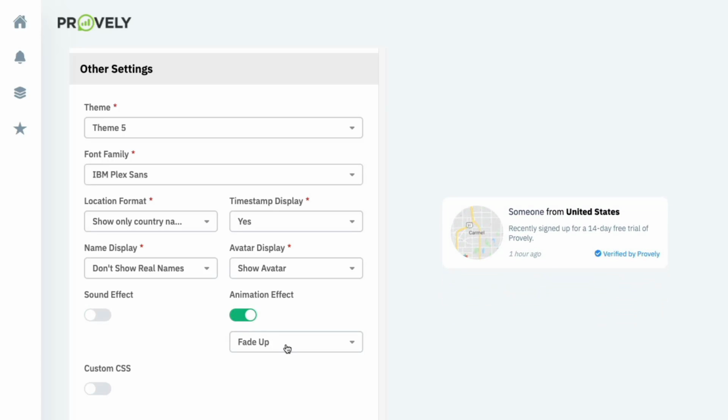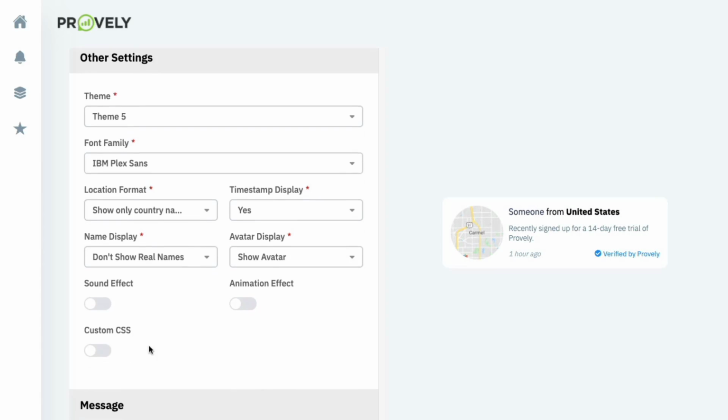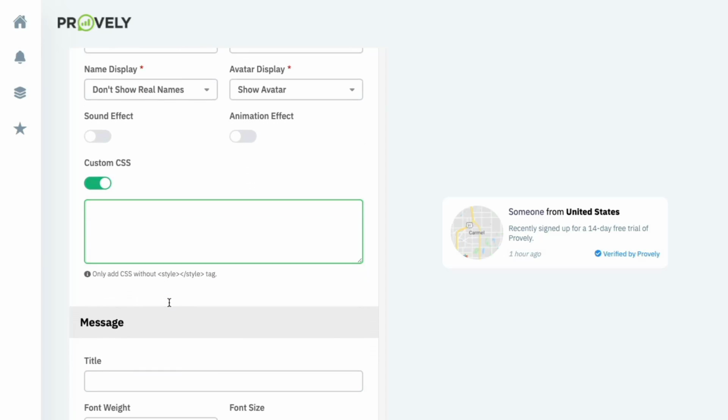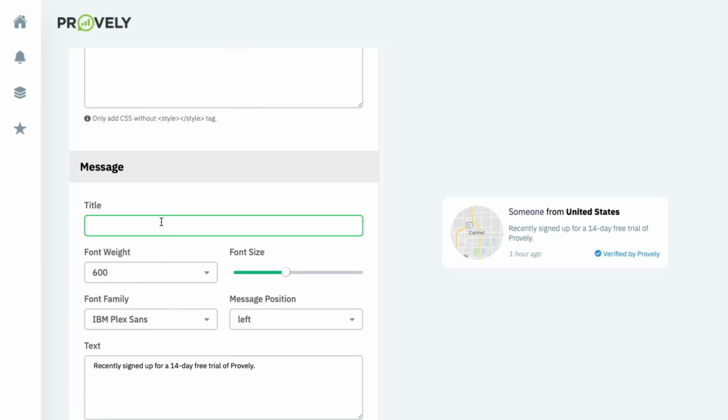We also have the animation effects. So you can use bounce effects or flash effects. We have lots of different ones that you can choose. And then you could also add some custom CSS. So if you want to have it match your branding, maybe you have a certain font or a certain type of design that you want for this widget, you can use custom CSS and add it right into there. Then you have your message.